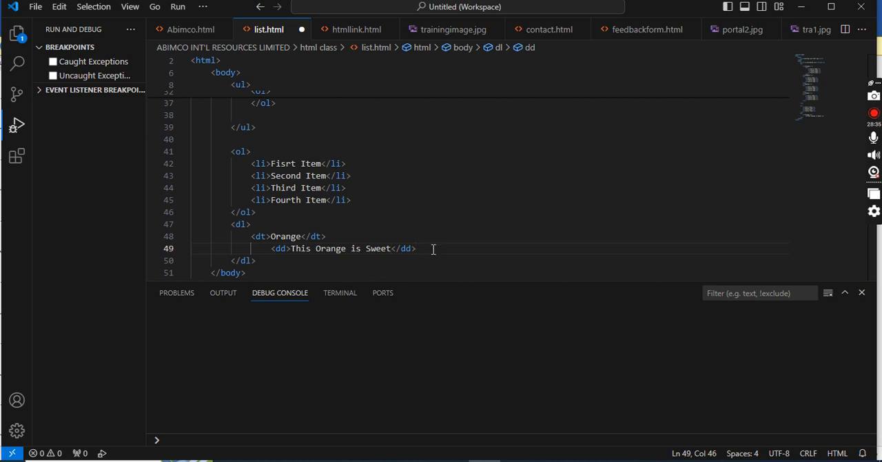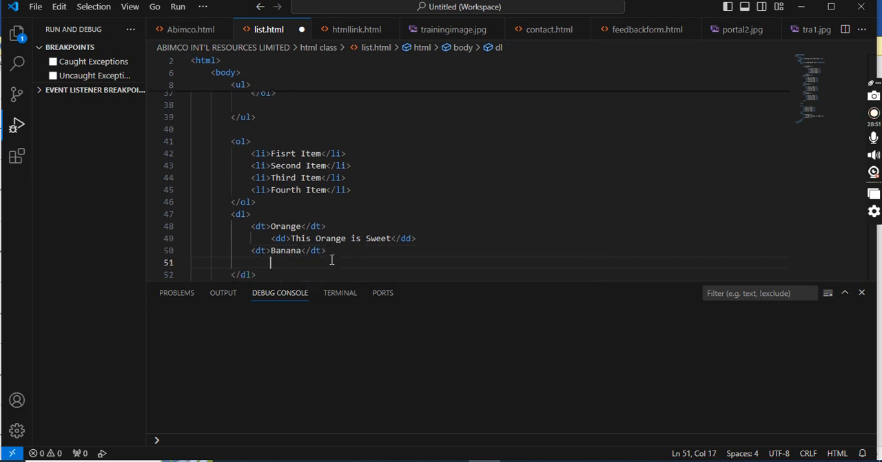So if we want to have another one, we can come here too and say DT. We are opening it. We have a banana. Then another DT, we can have it and say DD. We open it. This banana is ripe. This banana is sweet too. I said that this banana is sweet.